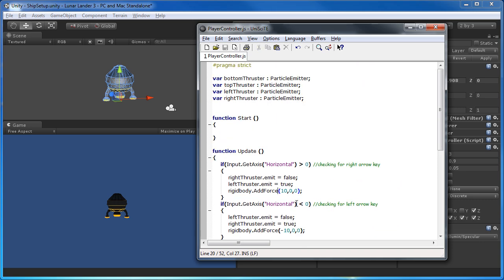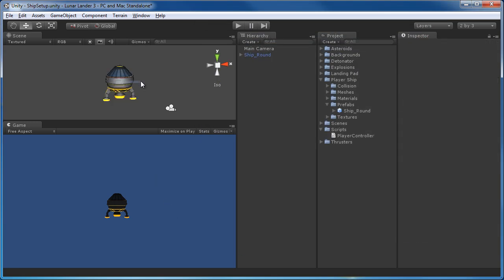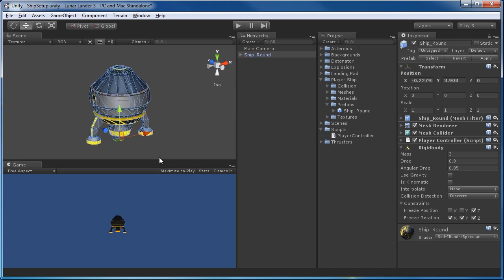So I hope all of this scripting and setup here showed just how easy and really user-friendly Unity scripting is, and how quickly you can put together a game. So you already have your levels, we have the ship, and we'll be doing a bit more next time. Thanks for watching.